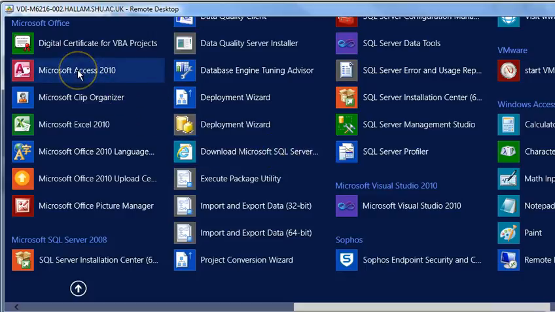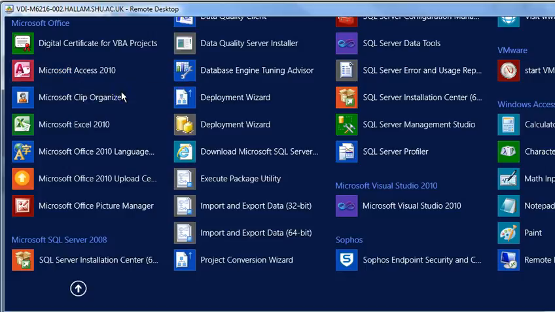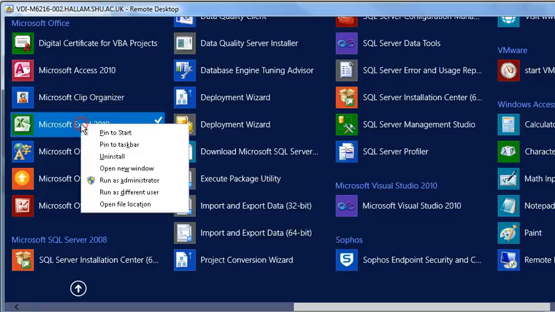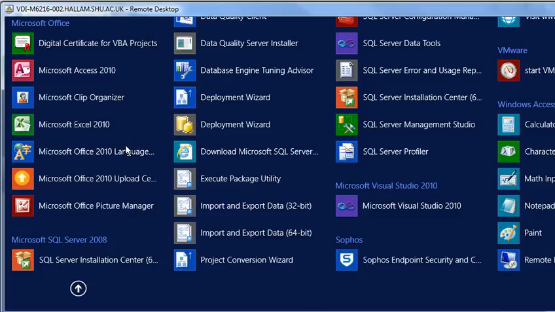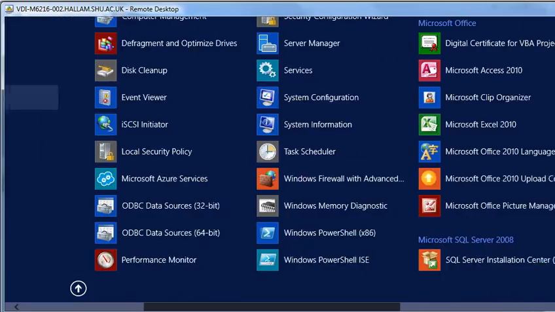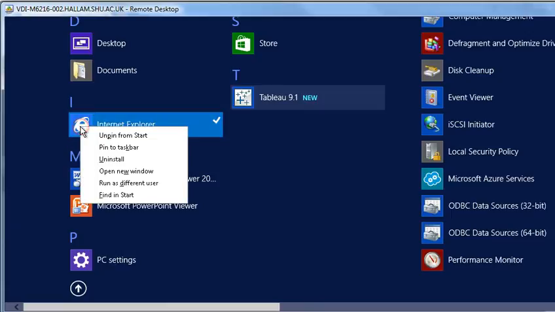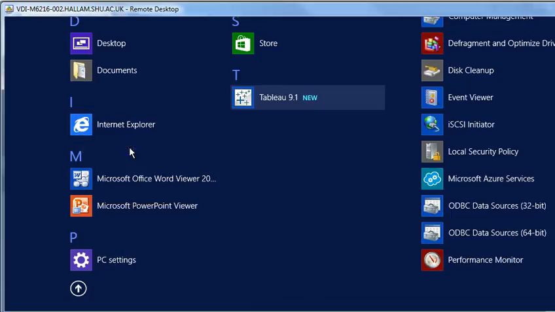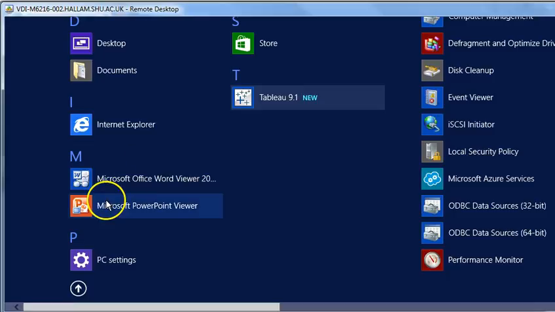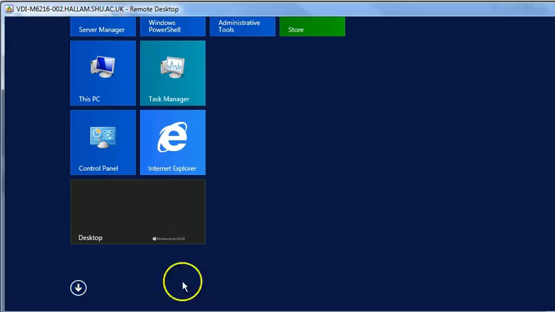We're going to need to use Microsoft Access. Right-click, Pin to Taskbar. Excel. Right-click, Pin to Taskbar. And the final one will be Internet Explorer. That tends to be in the left-hand column, and we're going to right-click and Pin to Taskbar. As soon as we've done all of that, then we can hide away this panel, and clicking on the desktop takes us right back to the opening screen. And now you can see the 5 different tools that we've added to the taskbar.